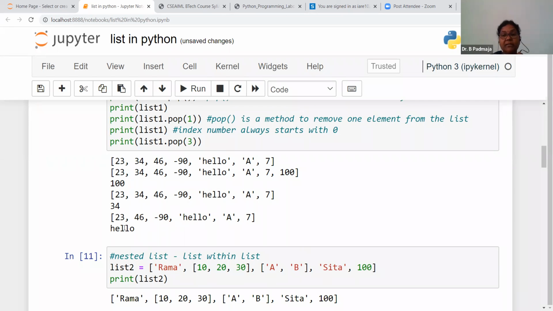Because the list is updated every time. The list is updated every time. Now 34 is not there. So count the index numbers. At 0th index, you have 23. At first index, you have 46. So at third index, you have hello.